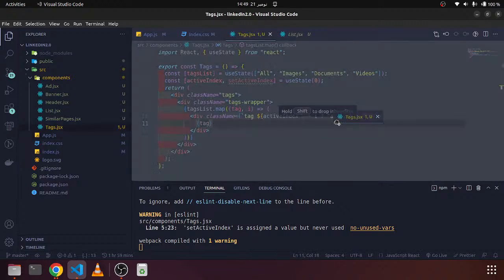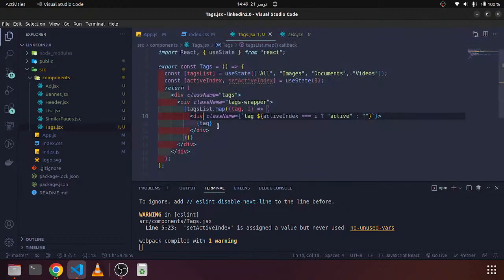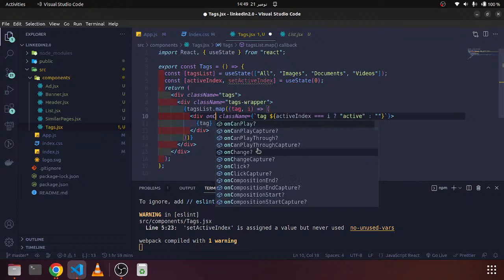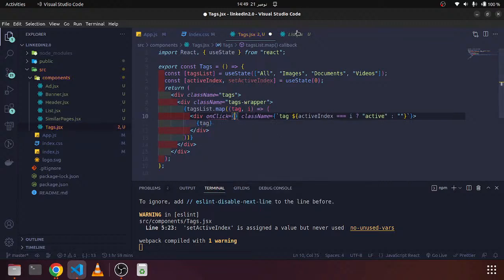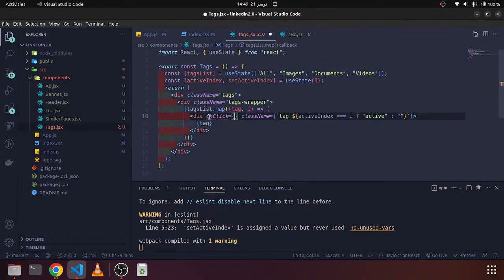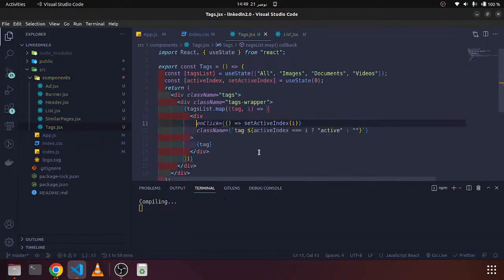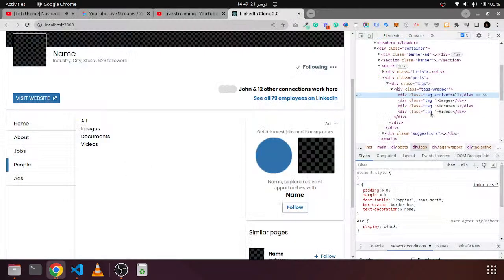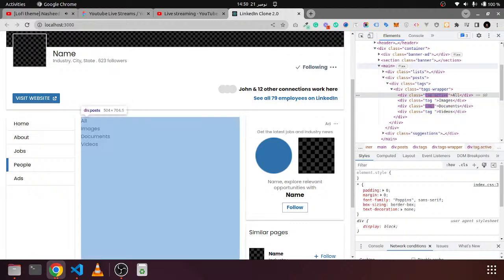Now let's add the on click function as well. On click, we can copy that function from here. Let's copy that. On click, where we are adding the set active index is equal to i. Let's see now. I am clicking on images and it has the active class. If I click on documents it has the active class.